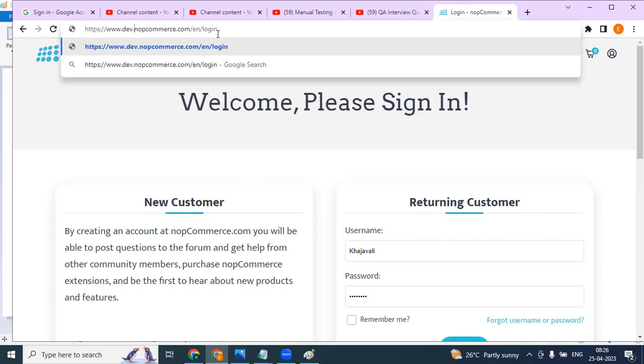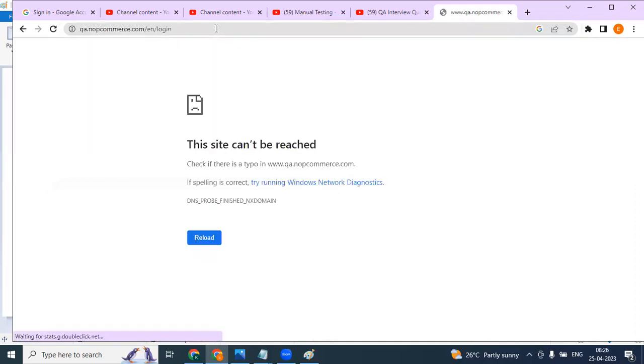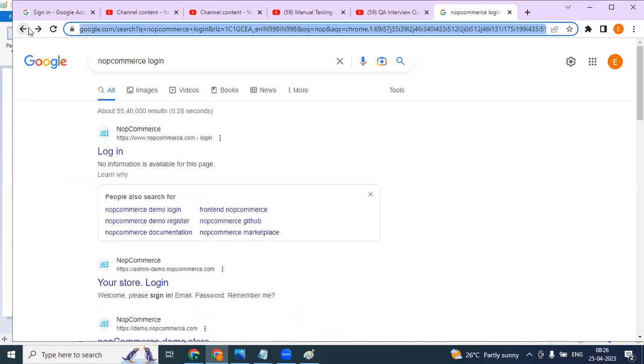Okay, like this, you will get one application. For QA, the URL might be here qa.nopcommerce.login, like this, but actually it won't give. So normally in a real-time environment, they will give like that. Okay, na?